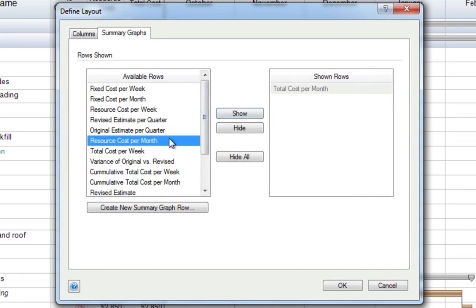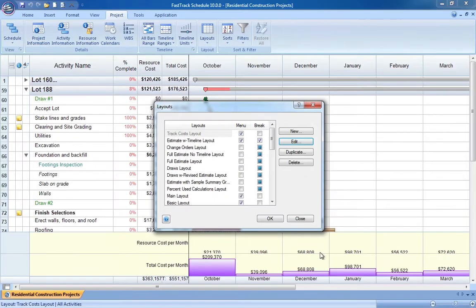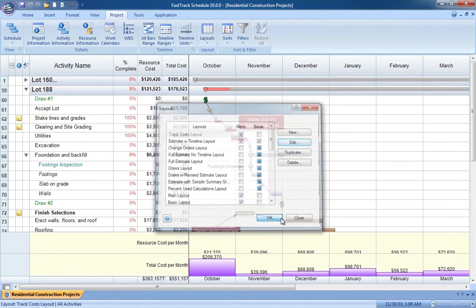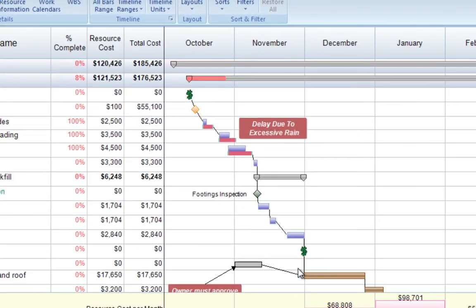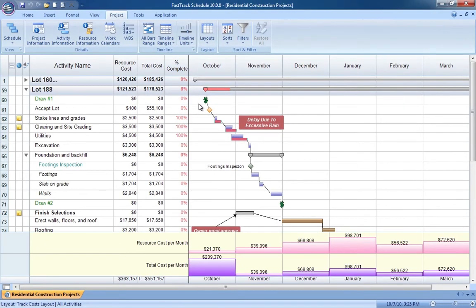Derived from the data found in the total cost column, FastTrack Schedule will summarize my total cost and resource cost over the course of the project. You can easily reorder columns by dragging and dropping, and you can even place columns to the right of the timeline graph.